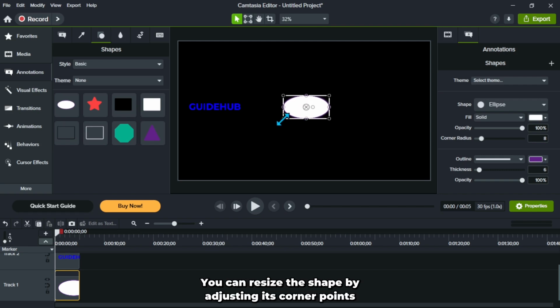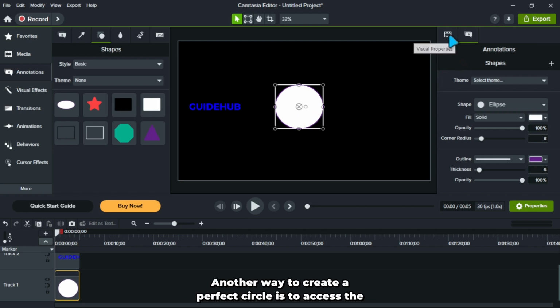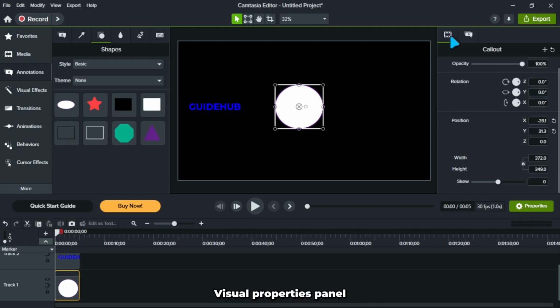You can resize the shape by adjusting its corner points. Carefully adjust the corners until the ellipse becomes a round circle. Another way to create a perfect circle is to access the Visual Properties panel. Focus on the width and height settings.